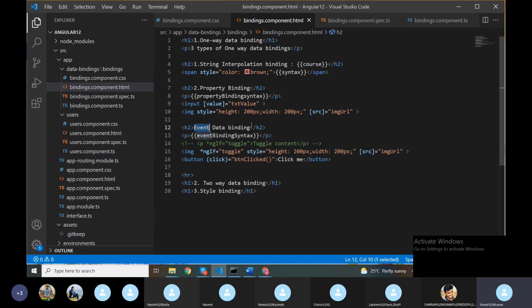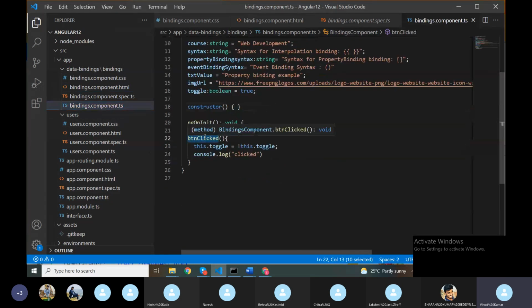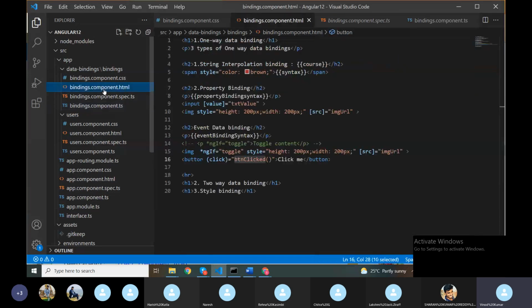And event binding: in HTML, we provide an event for a button, a change event, input, mouse out or mouse over, any other event. So all of these are events. For that particular event we need to provide an event name. This event name should be declared inside the TypeScript file. Here we need to write the logic and execute it when the event is triggered on this particular button. So these three we discussed yesterday.